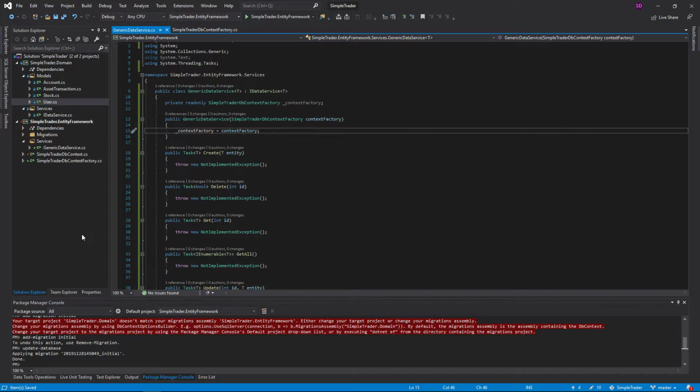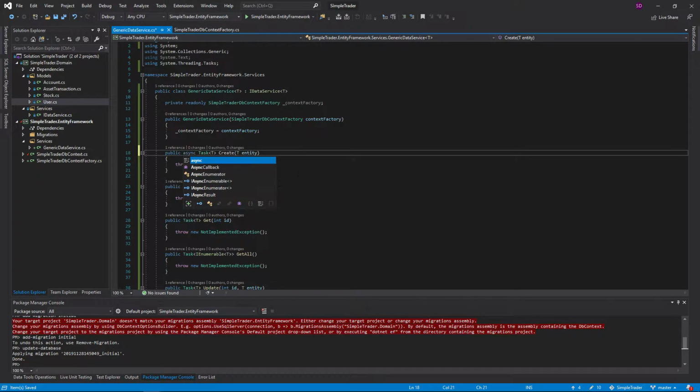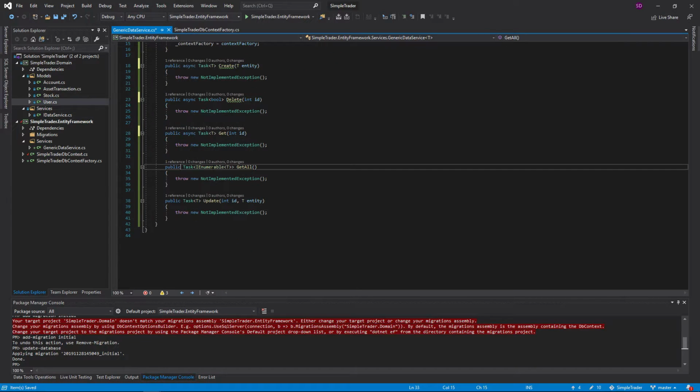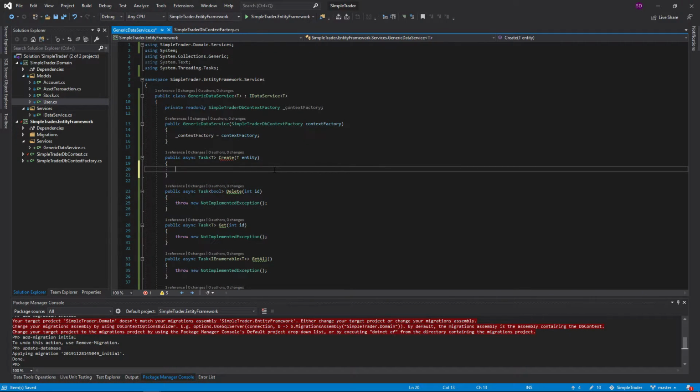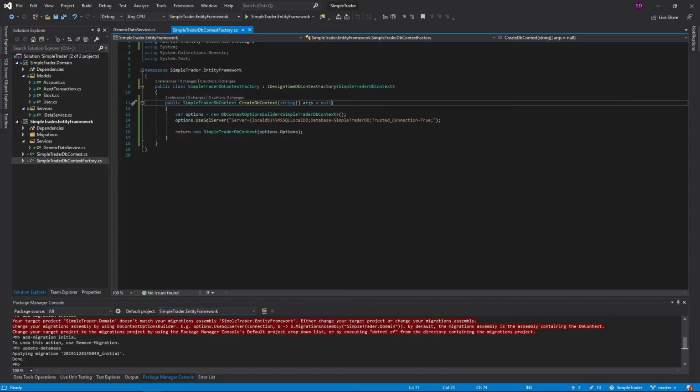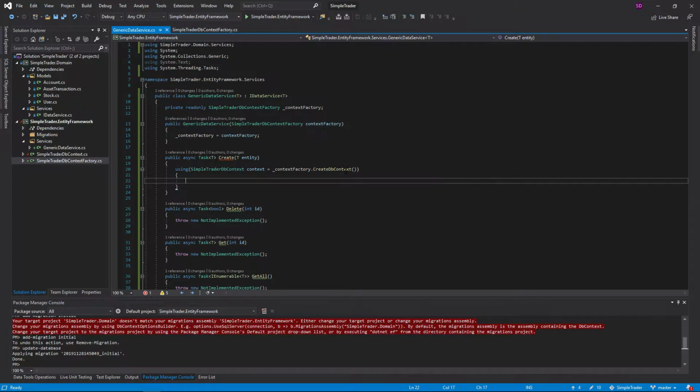Alright, very nice. So now we can fill out this class using our DB context. So first thing I want to do with Create is, actually I really want to make all of these async, because again, I don't want to be blocking the UI when we call these methods. So all these can be async. And then for Create, these operations are actually very simple. This is going to be a pretty concise class, but we're going to be doing using SimpleTraderDbContext context equals our contextFactory.CreateDbContext. And actually what I did, I haven't shown this, but I gave this a default parameter of null, because we're not actually using these args, and I don't want every single caller of this function to have to pass in null.